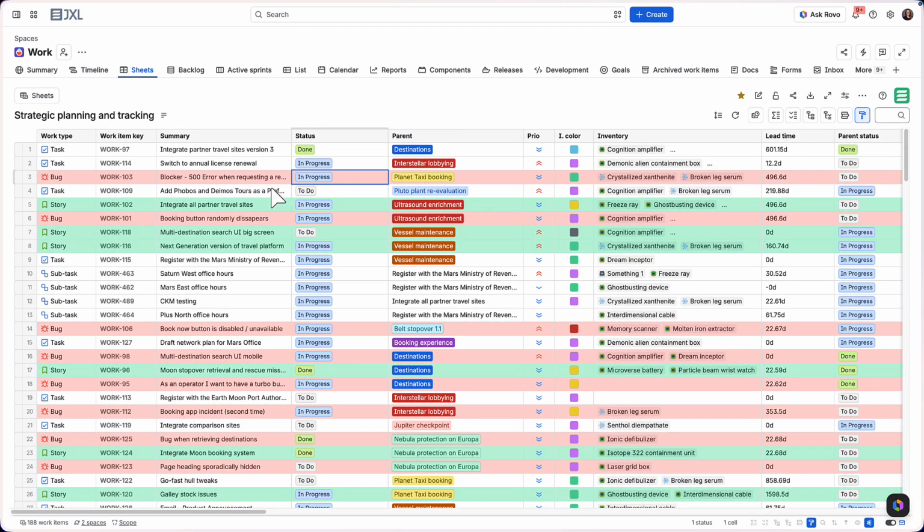Jira has its own bulk change wizard, but it's a separate flow. Pick your issues, pick a field, and step through the screens. In JXL, it's just copy and paste right in the sheet you're already in.